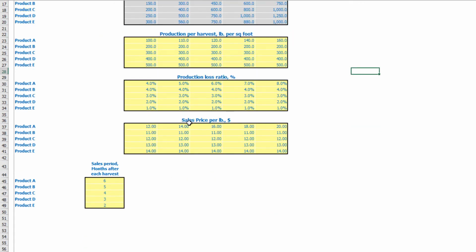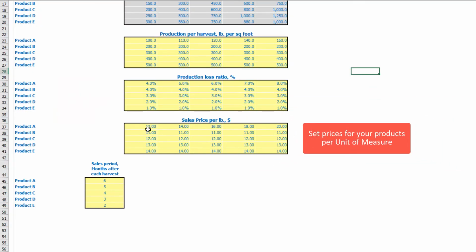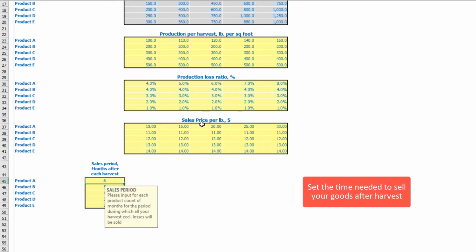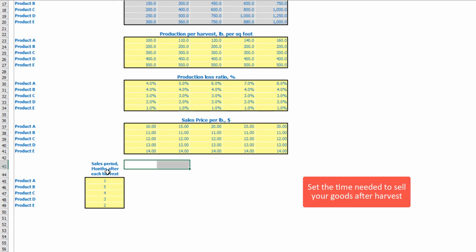So the next step is to set up the sales price per pound. This is also by years, so you can set for example 10, 15, 20, 25 and 30. That's obvious. And the last step on this tab is to set up the sales period. That means after harvest you will sell all your production within 6 months. If you don't need this, you can just put 1 month and all the production will be sold within 1 month after the harvest.